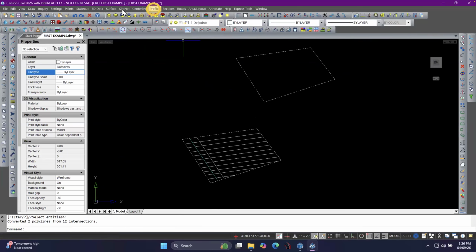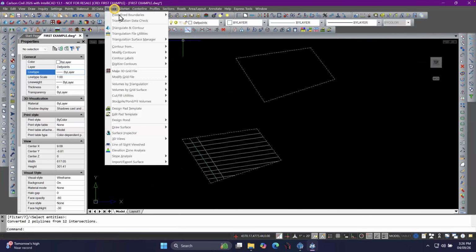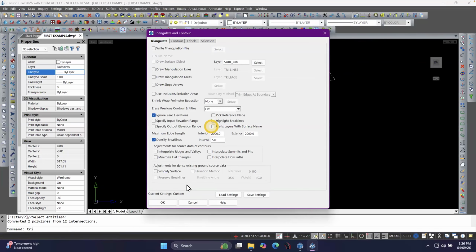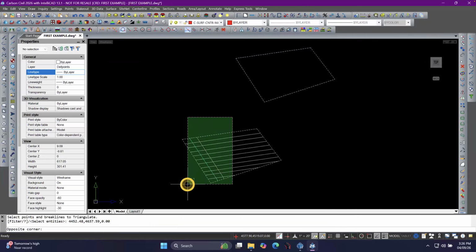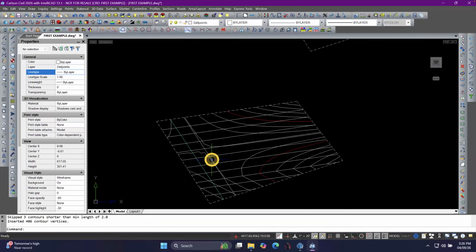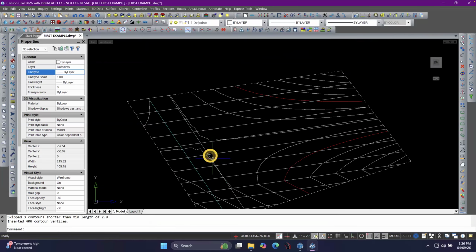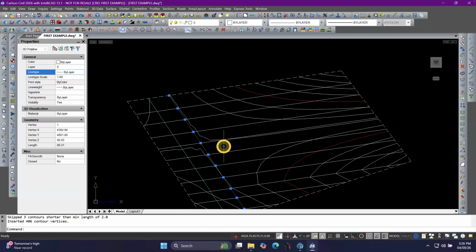So when I triangulate and contour again, you should see that. I still missed something in there. Let me see. Might need to densify a little bit further in here.